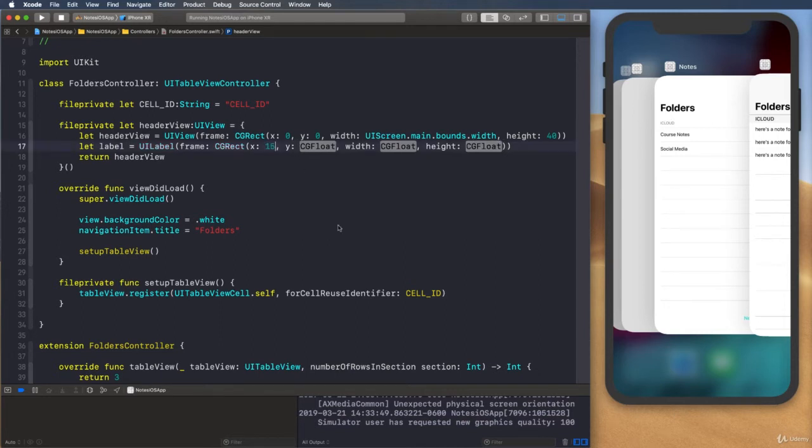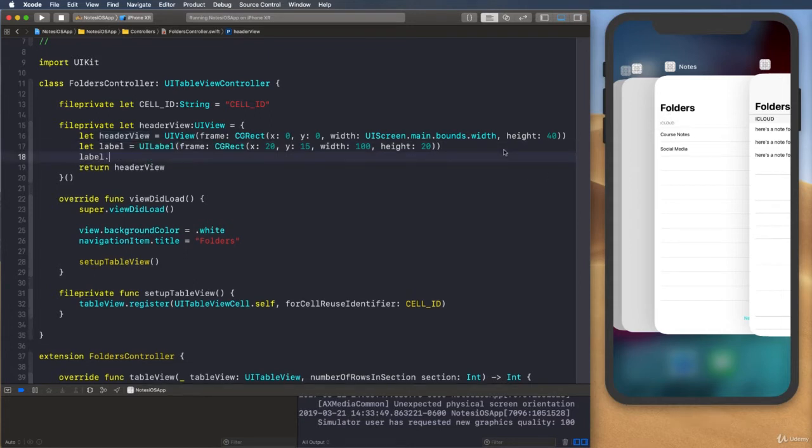So we're going to say 15, and then we're going to say 20, and we'll say for y we want 15. The width, we only need about 100 because we just need enough space for the iCloud to fit. And then the height, we'll say it's half of the header view, so 20, so we can get that extra space between folders and iCloud. Okay, next thing we'll do is we'll say label.text is iCloud.